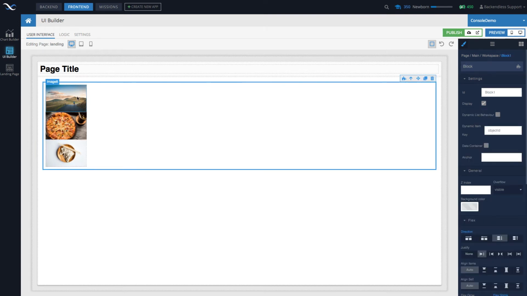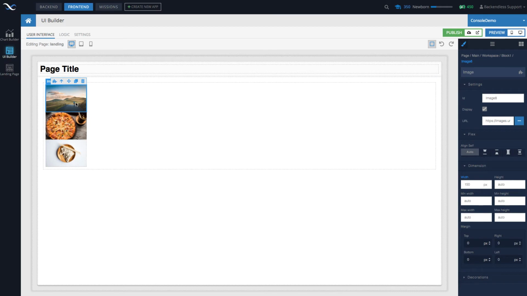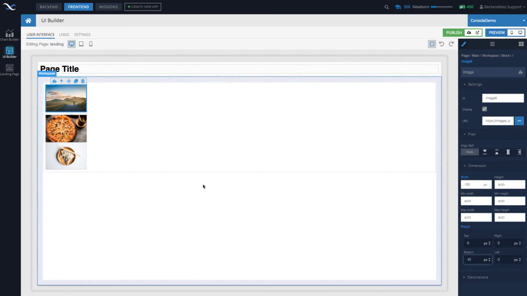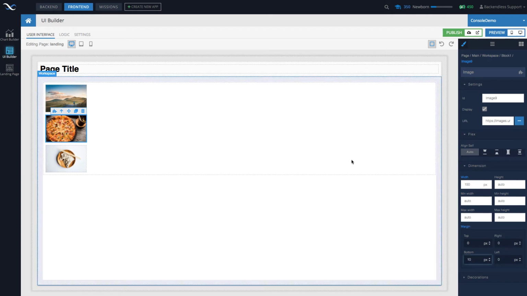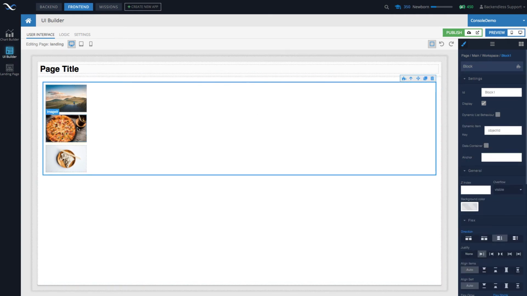So there are 3 images. As you can see, the images are sticking to each other. This can be corrected simply by selecting an image and adding some bottom margin for this one and also for this one. Notice that the images are located top to bottom.